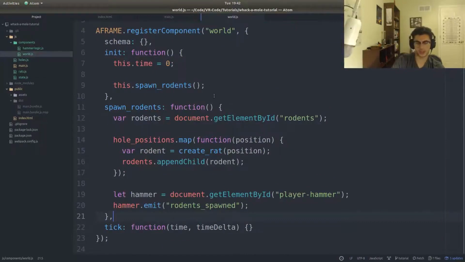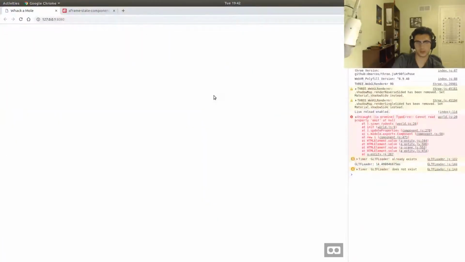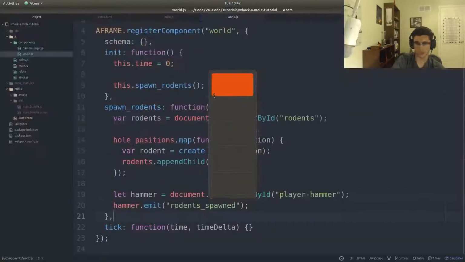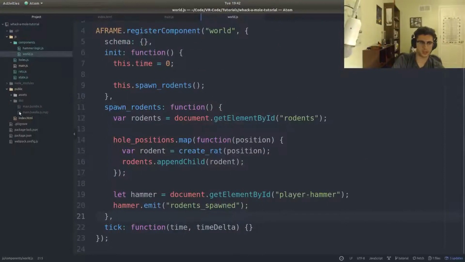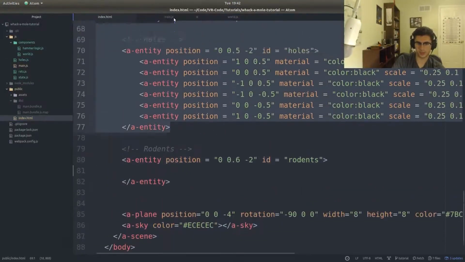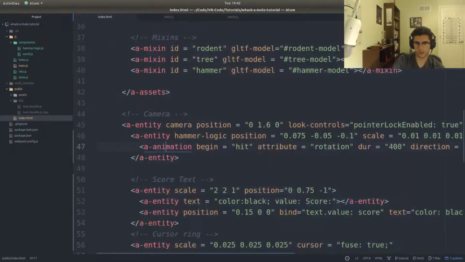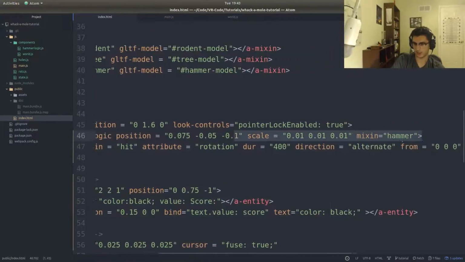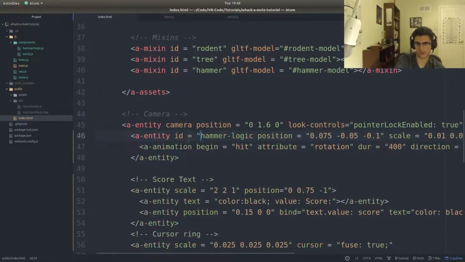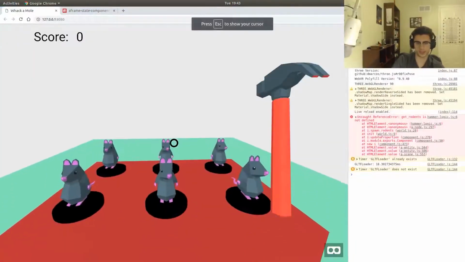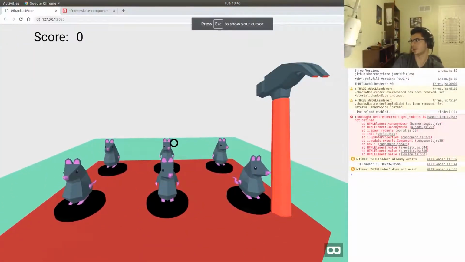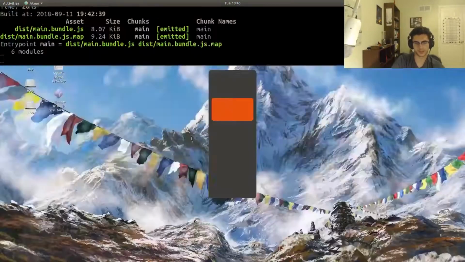If we want to actually see this in action, if we check here, well, we have an error, cannot read property emit of null. So that means that if we go in our index.html and we go to our hammer, we did not give it the appropriate ID, right? We didn't say it's the player-hammer, so we'll just give that ID right now, player-hammer. Now if we go back, now we have all these glorious rodents here for us, right?